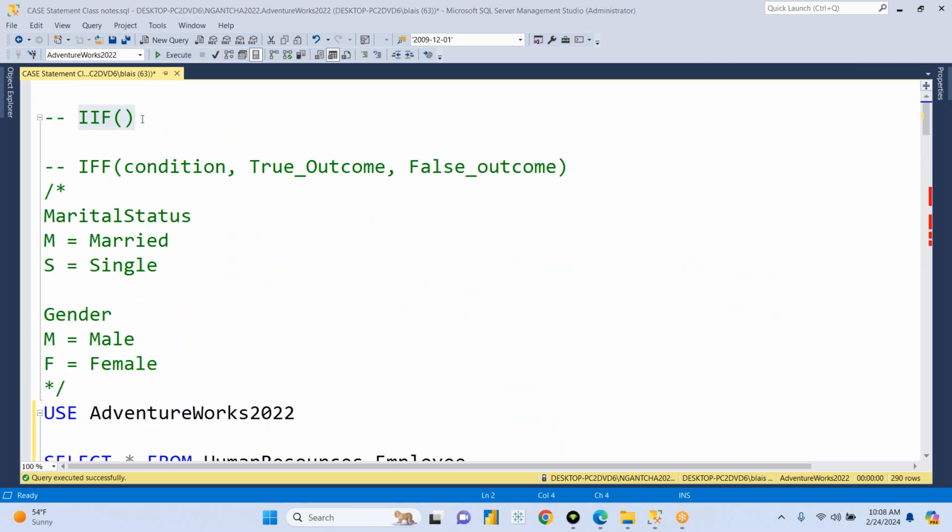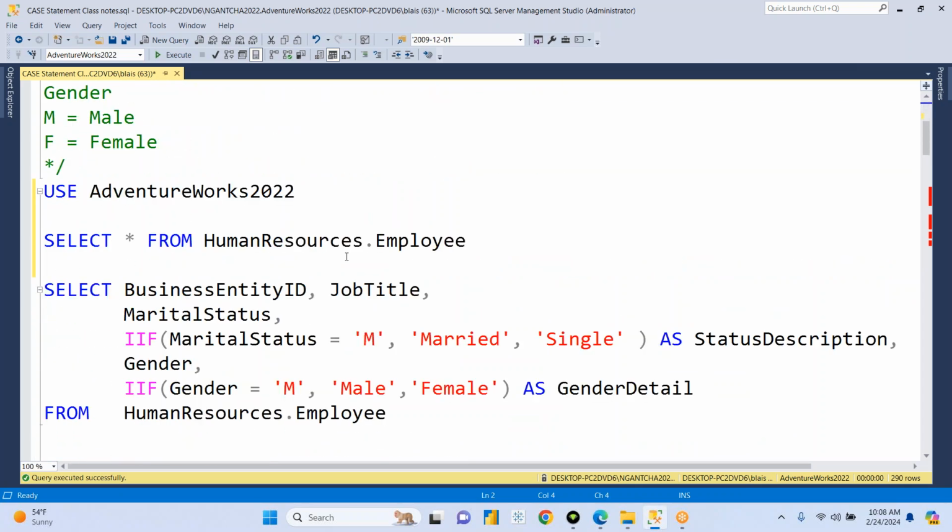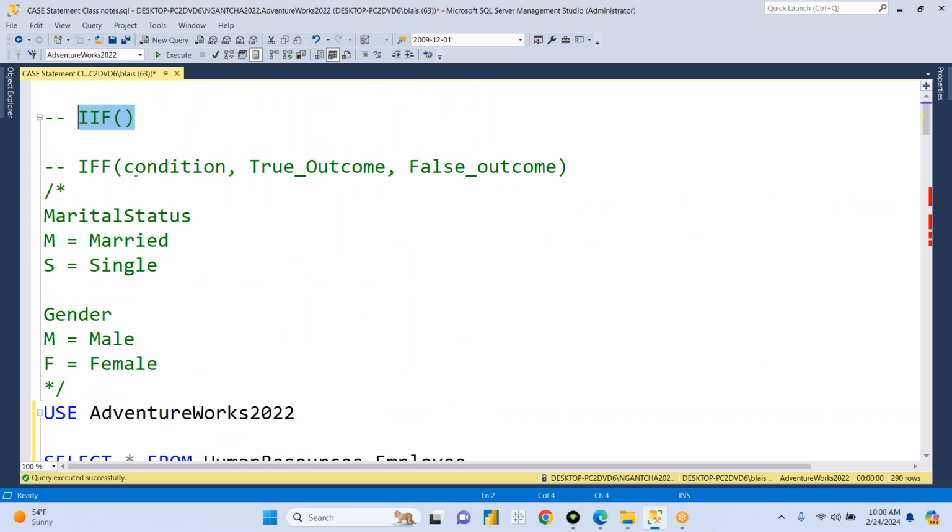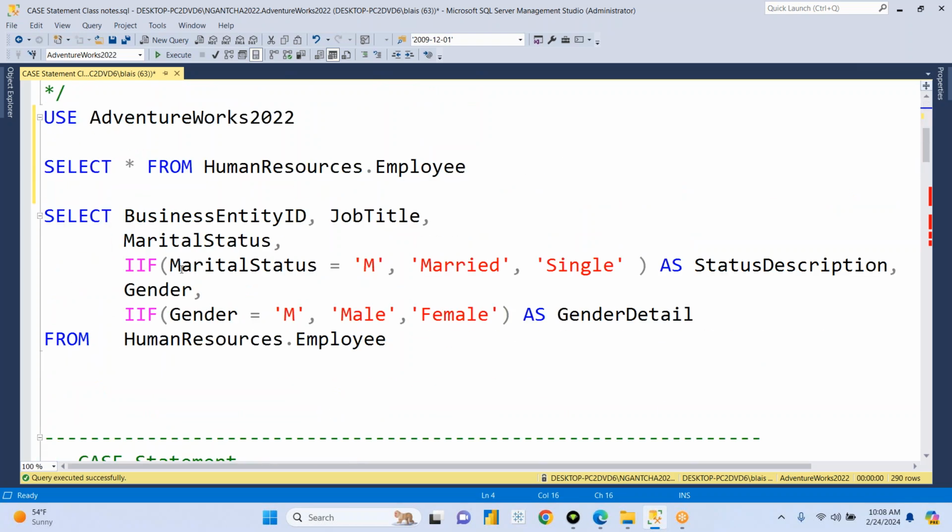We just have to remember the IF function. It's a conditional function. It's going to evaluate a condition. In this case, we just have to test if the marital status is equal to M, what should you return? Instead of M, give me married. This is now the true part. So this is a condition we're evaluating.